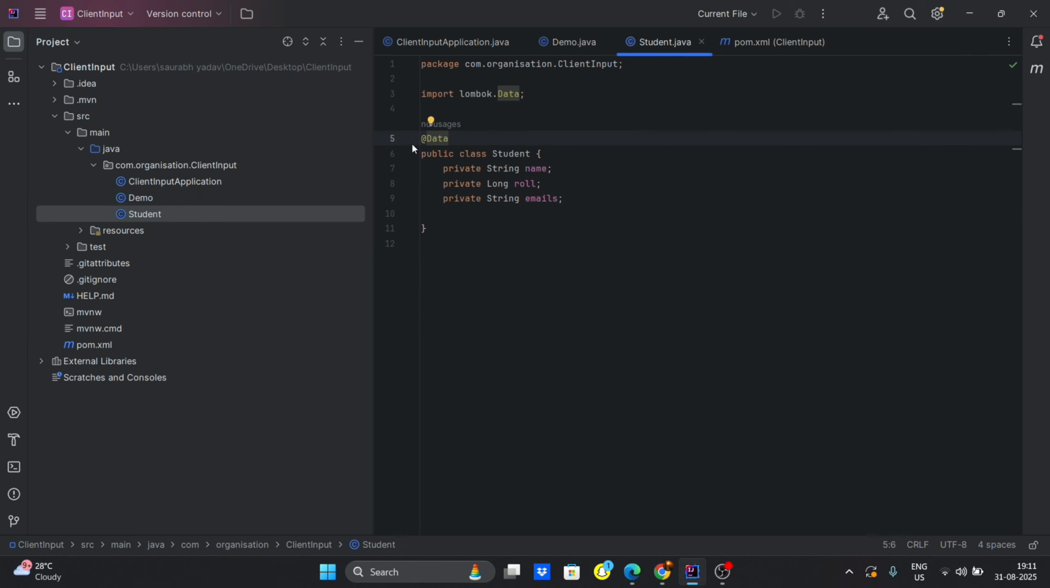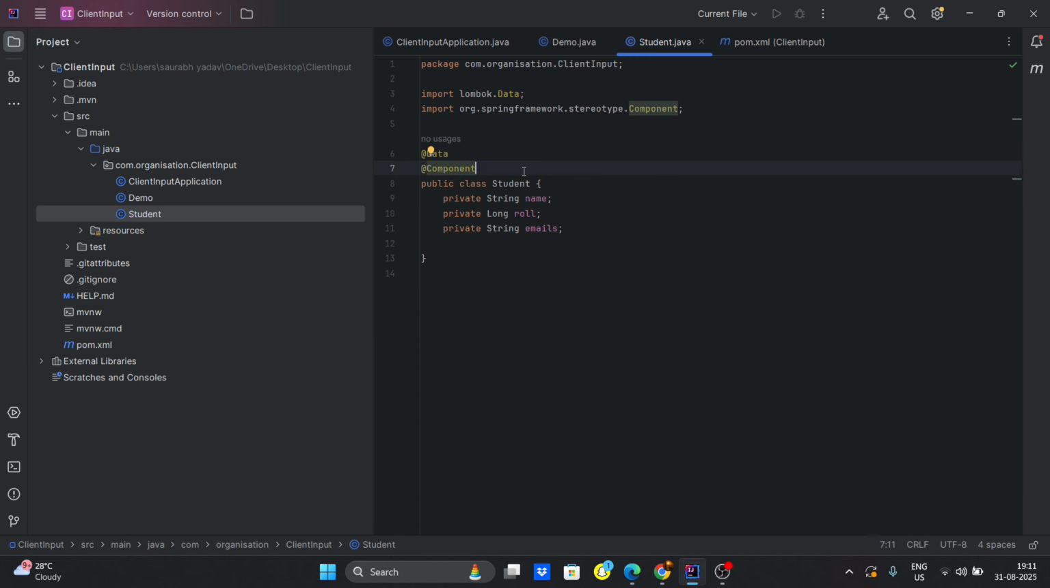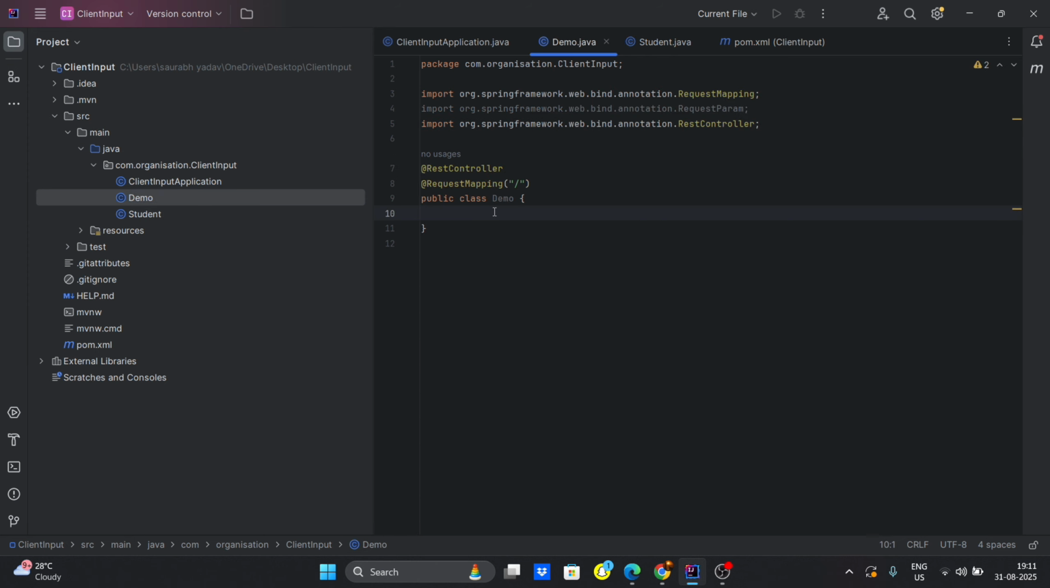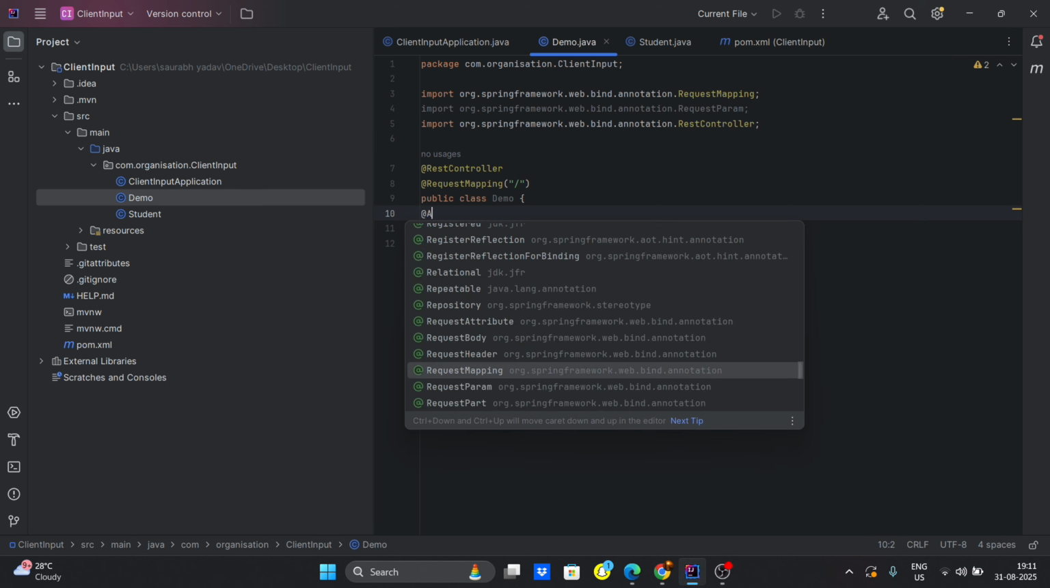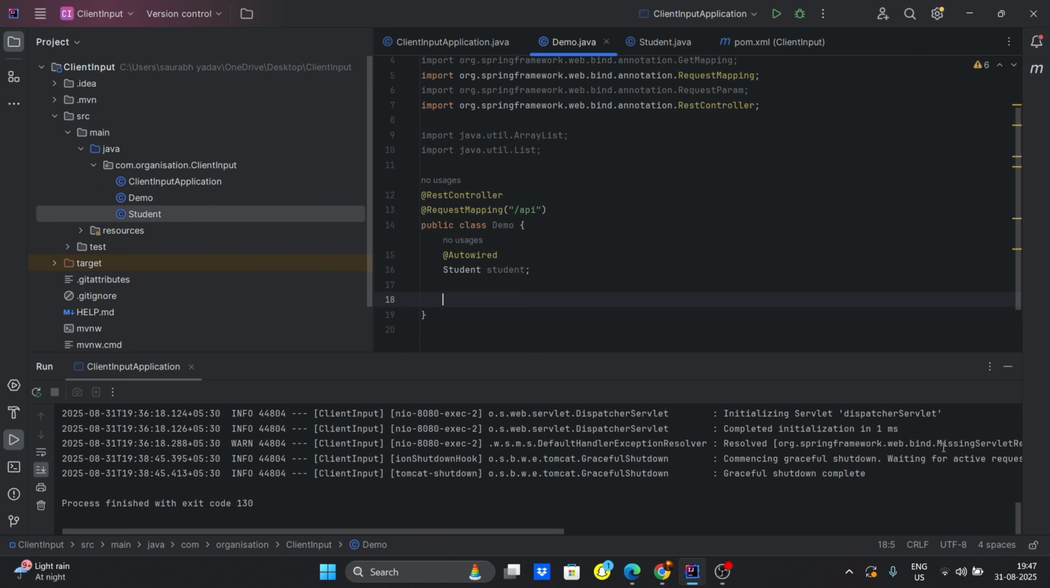So make Student a component, so we can access our Student inside the Demo. Inject our Student object here using Autowired, and then our class name. Okay, so Student has some details, and those details are given by the user. For taking input from the user, we do the following.